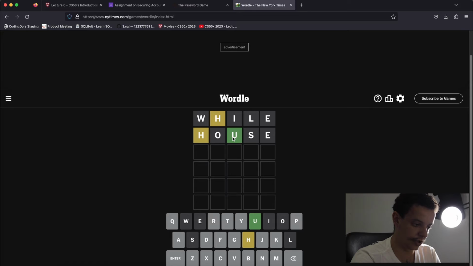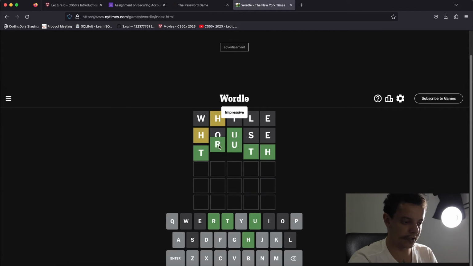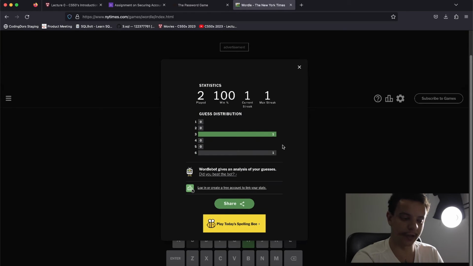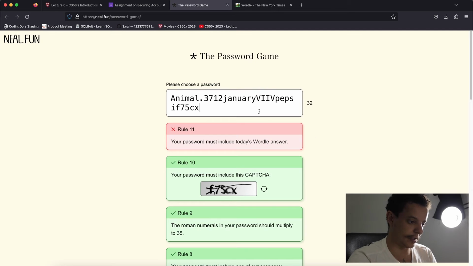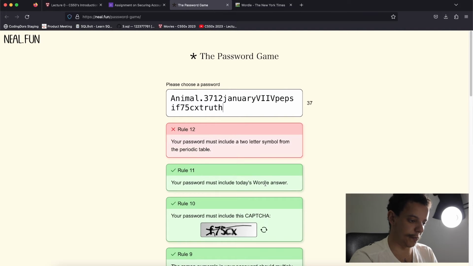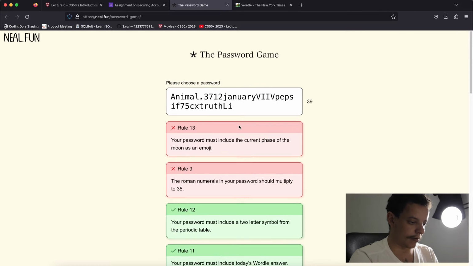Okay, so the U, we just got it right, so U in the middle. Okay, so the U in the middle, let's use truth, for example, truth. Okay, so you just have it right, truth, in the third attempt. So let's use truth in our password, okay, now we passed. Your password must include a 2-letter symbol from the periodic table, so let's use LI, okay.